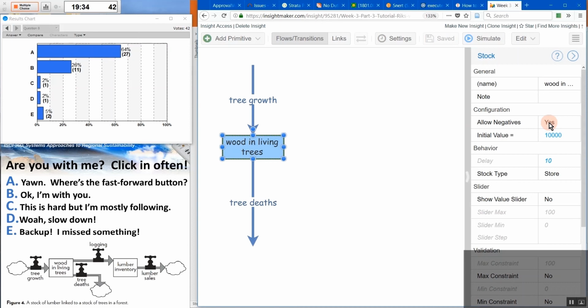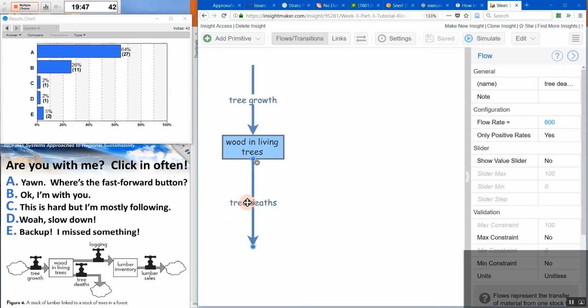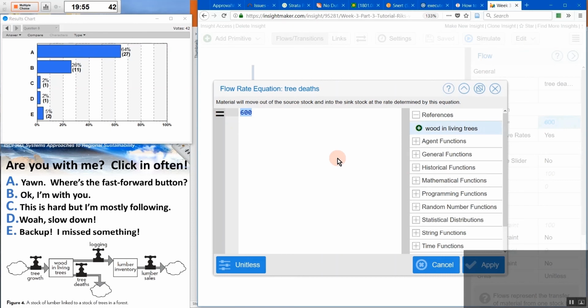So we need to make the death rate of trees depend on how many trees there are. So I would not make this negative. I would not restrict it to being positive. I think that's too artificial. Instead, we can change our flow rate. And let me bring up the box, and we can see how we can change this thing.